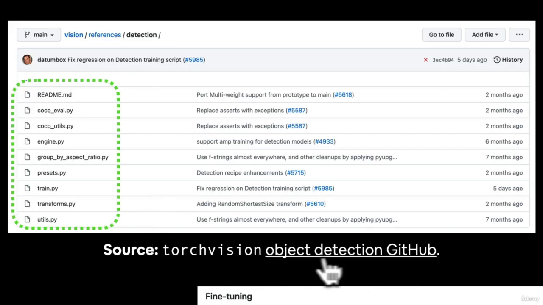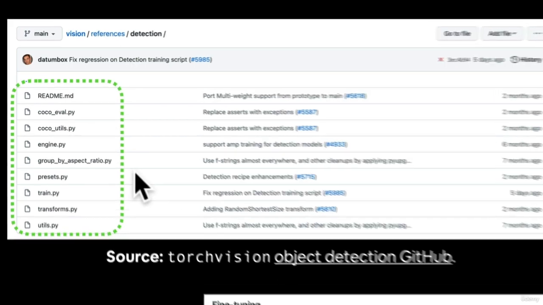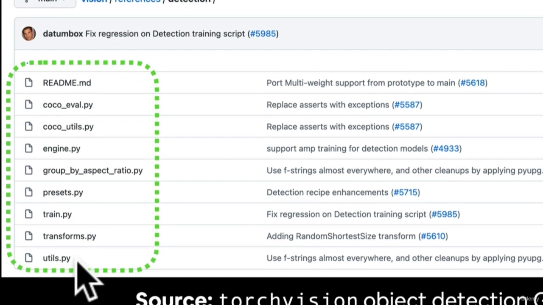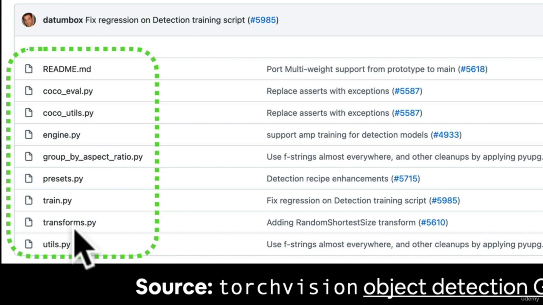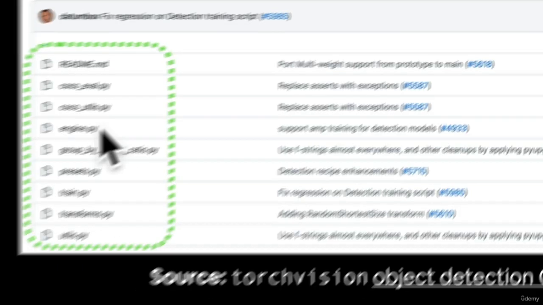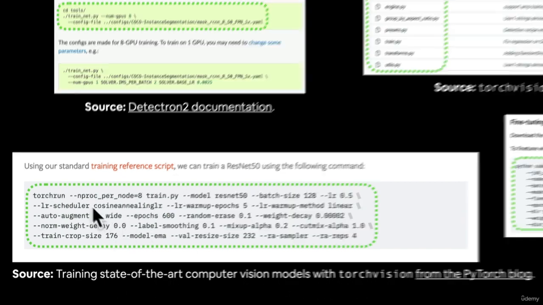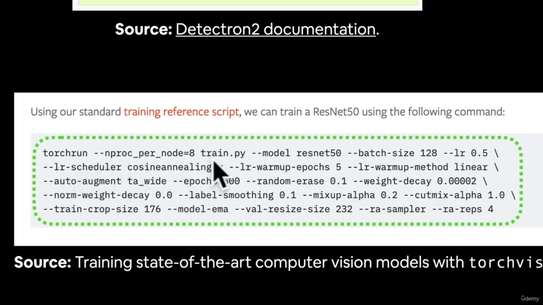The same thing goes for this TorchVision. So we've been using TorchVision. That's from the actual PyTorch library itself. This is how they do object detection. So if you go to pytorch/vision/references/detection, object detection, you'll see there's a bunch of Python scripts here. There's train.py, utils.py, engine.py. The same thing here on the PyTorch blog post where they train state-of-the-art computer vision models with TorchVision. They use torchrun, which is a way of running your PyTorch scripts or your Python scripts. I'll leave that as extra curriculum if you want to look into it.